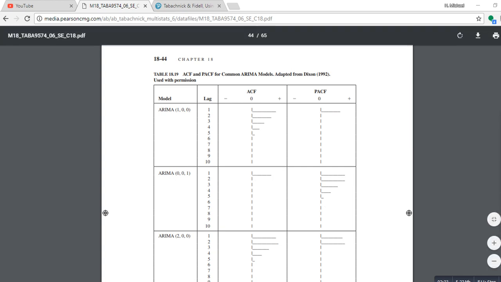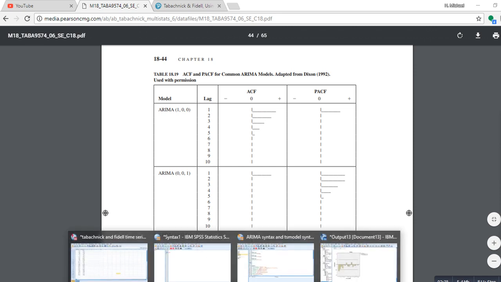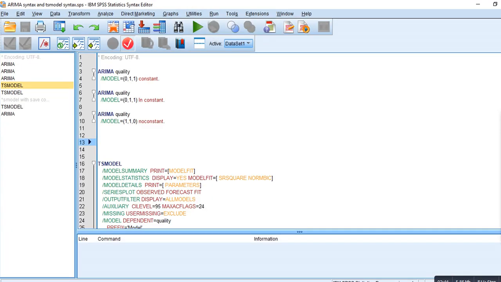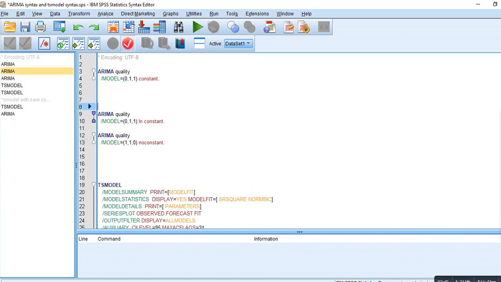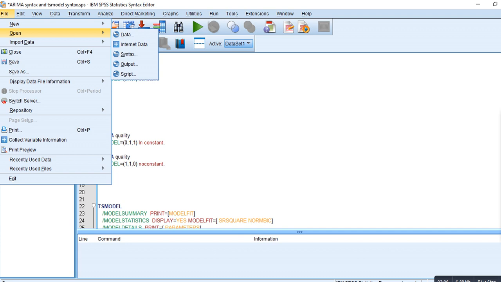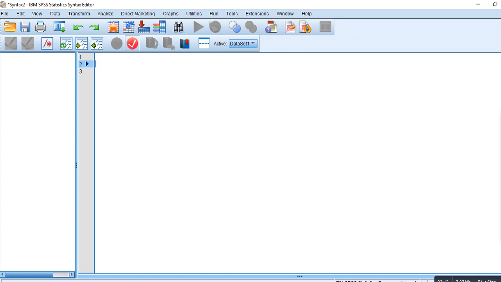All right, so once we've decided on a model, we have to actually estimate the parameters for that model. We can use some syntax. I've already generated some syntax here, and in their presentation in chapter 18, the authors utilized this syntax right here. To utilize the ARIMA commands in SPSS, you're going to have to go to File, New, and then click on Syntax, and it'll open up a new syntax file right here.